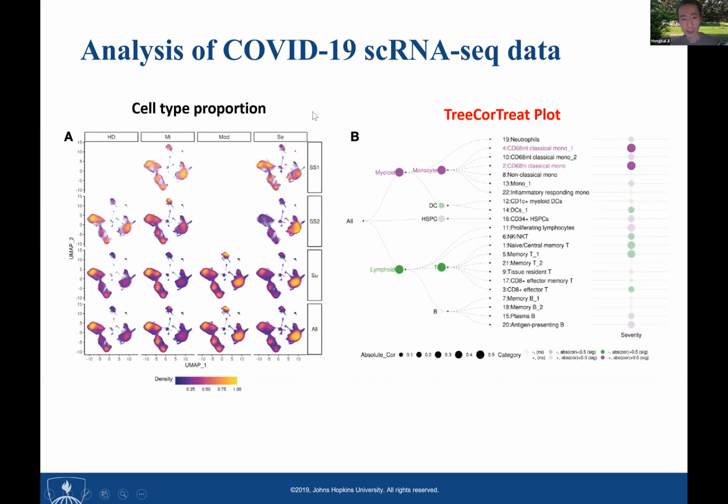So to summarize this analysis, we actually repeat this analysis for each cell type or each node in the tree and obtain the result. And then to summarize the result, we developed this so-called trickle tree plot. Okay, so this is a plot where you can show the association information for each tree node. So in this simple trickle tree plot, what I'm showing you here is the Pearson correlation between the cell type abundance and the disease severity.